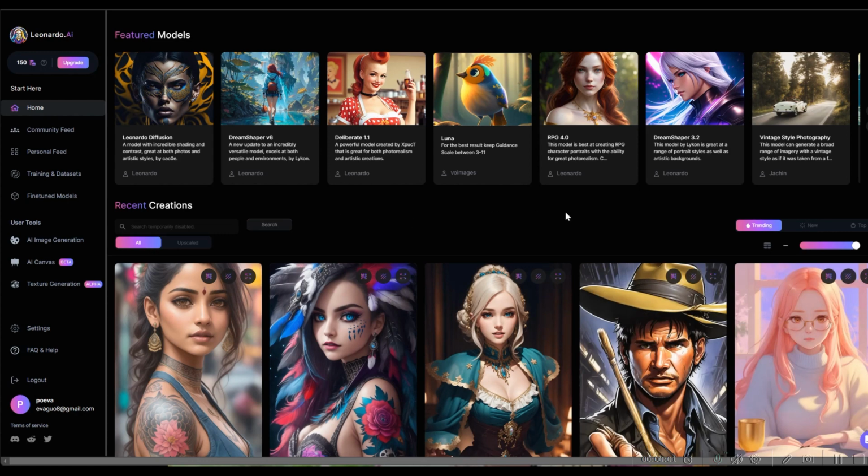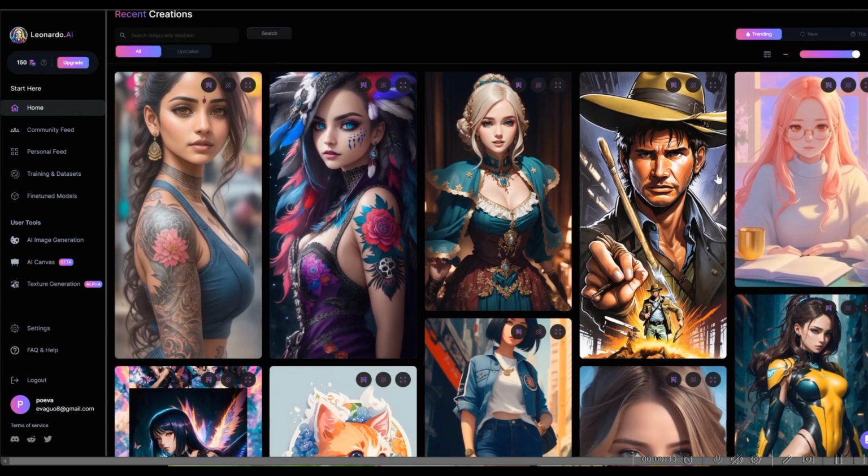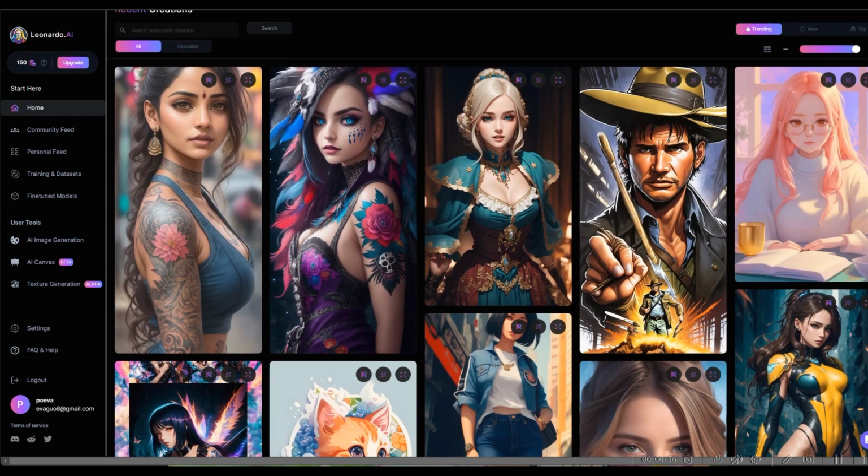Okay, so here is the homepage for Leo AI. And for the free version, you get 150 credits. And I believe that resets every 3 hours or 8 hours. To create an image, you can go right here. For ideas, you can look at some of the images created by other artists.